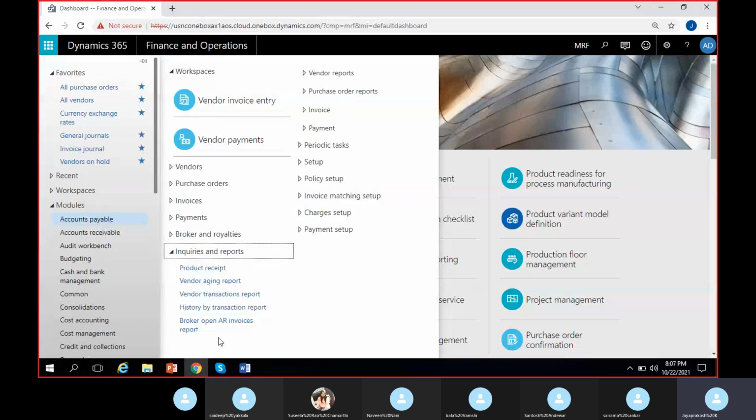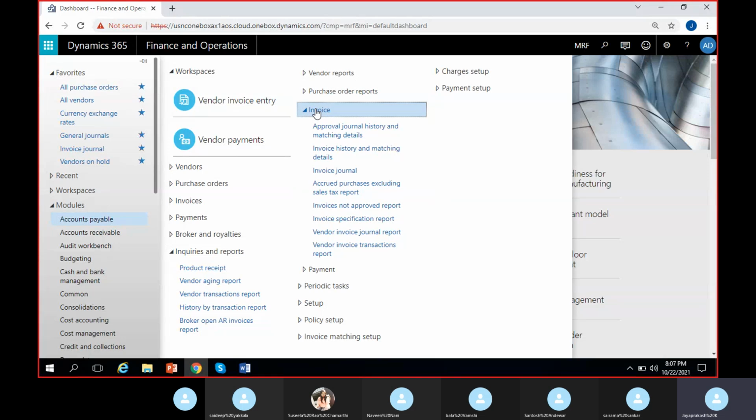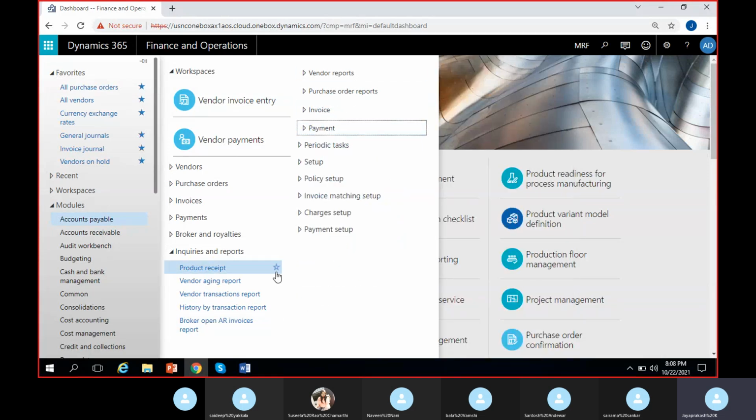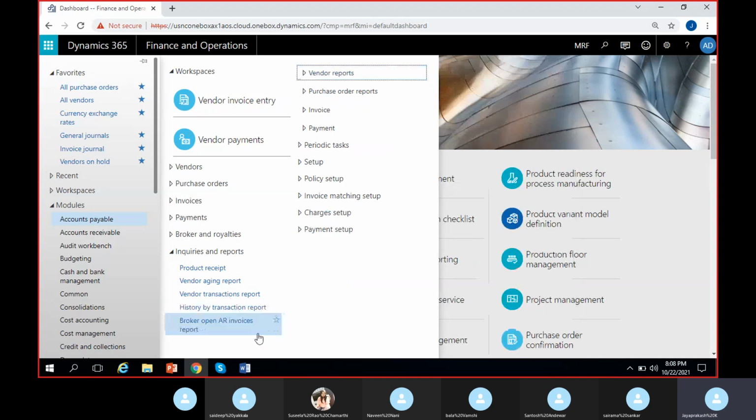Here, all of these are reports only. And we have certain other reports specific to vendors, purchase orders, invoices, and payments. So we have both inquiries and reports within this, out of which there are certain very important reports on which I will stress more, like the vendor aging report. The vendor transactions report is also important. So we'll see what we have.